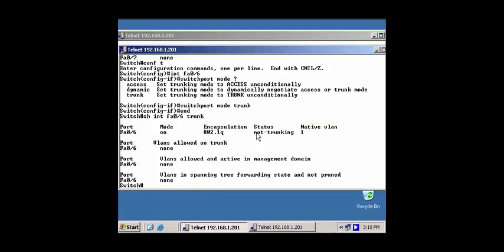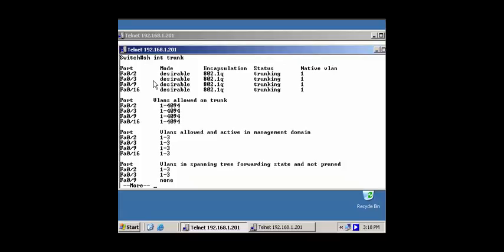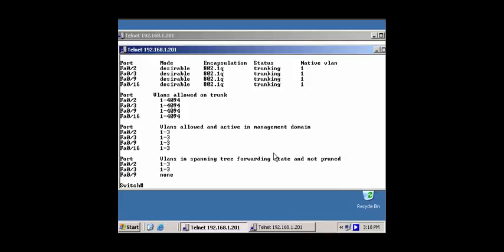It's currently still not trunking because that particular port we don't have plugged up to another switch that's doing trunking. If it was connected to a device that was also doing trunking, the status here would be set to trunking. It's like we had when we did a show interface trunk. We have trunking mode set for Fast Ethernet 2, 3, 9, and 16. So that's how we set up trunking on our switch.